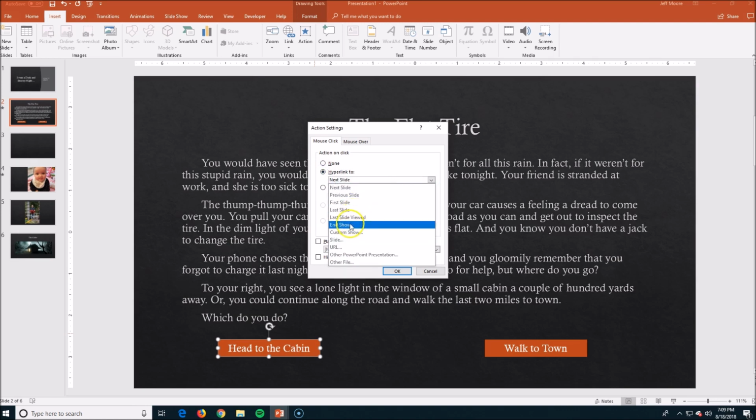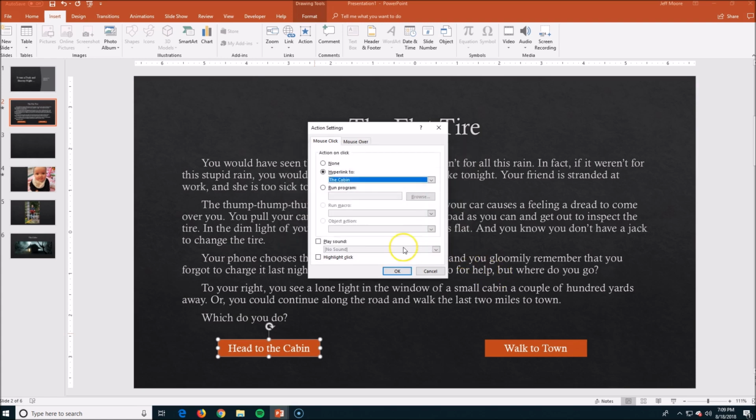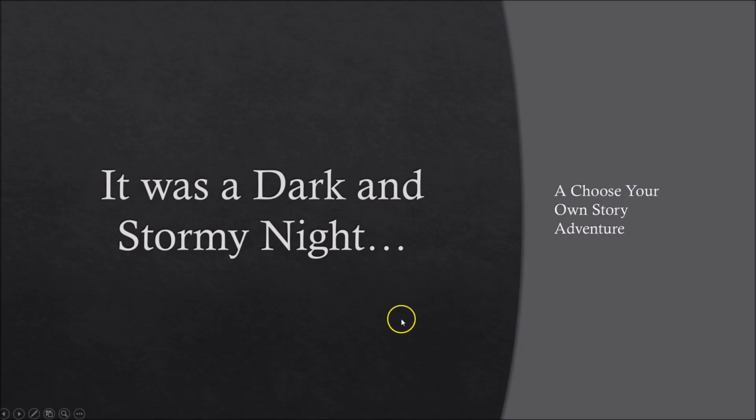Well, I can go to slide, and here I have a list of the slides that I've created. Here's my final slide. This is the cabin. I click OK. When I click OK, this now has an action on it. So let's do the slideshow. Start my slideshow.